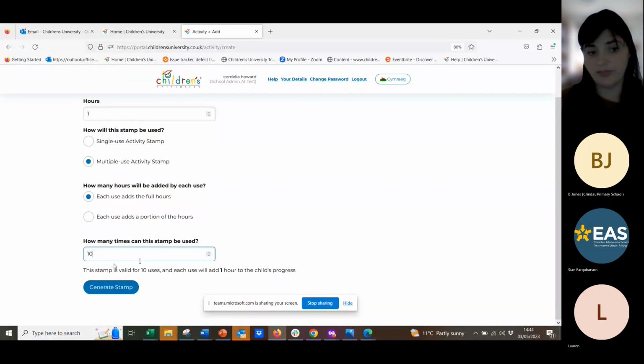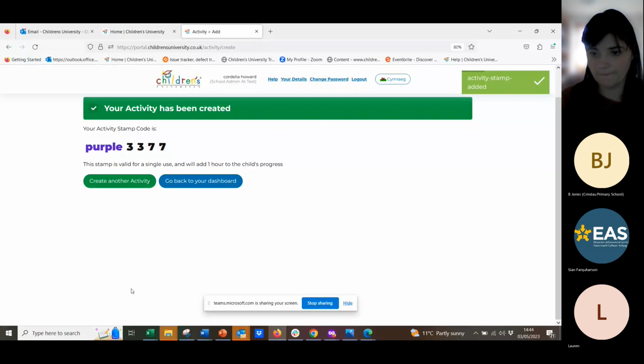So once you've written it in there, how many times you want that stamp to be used, you can then click generate stamp. And just let me know when you've generated your stamp.